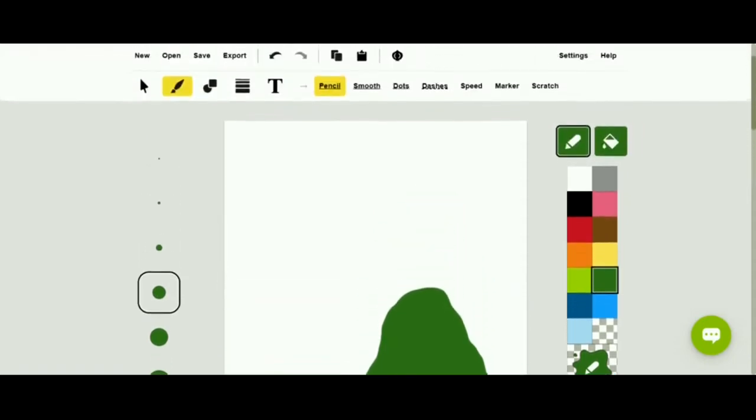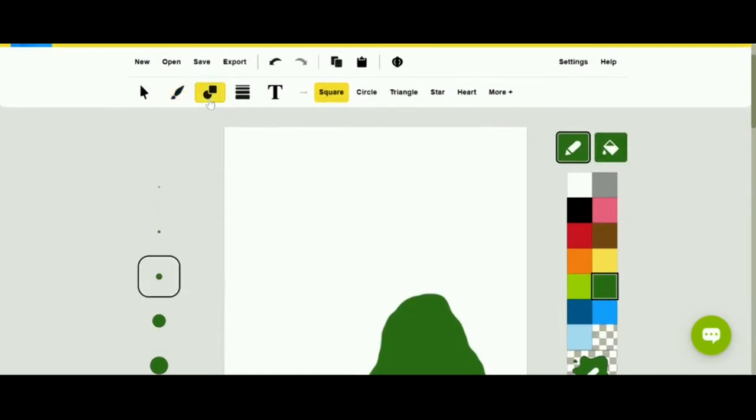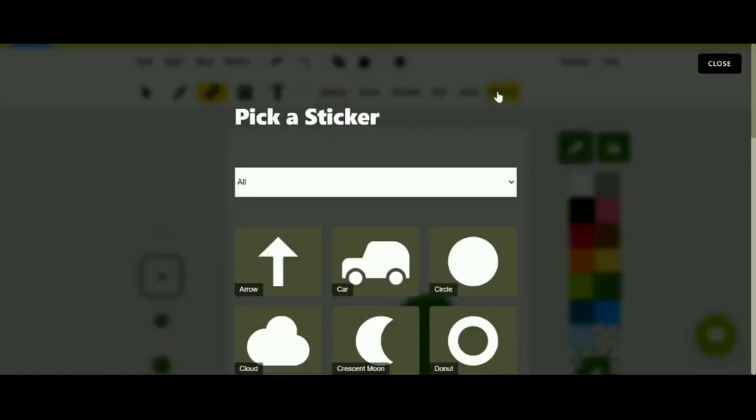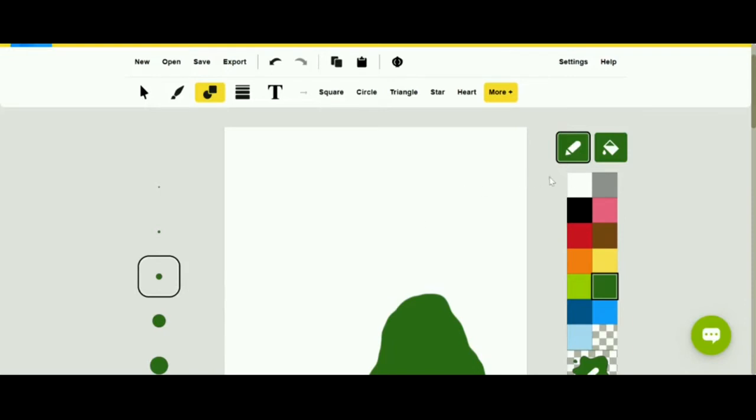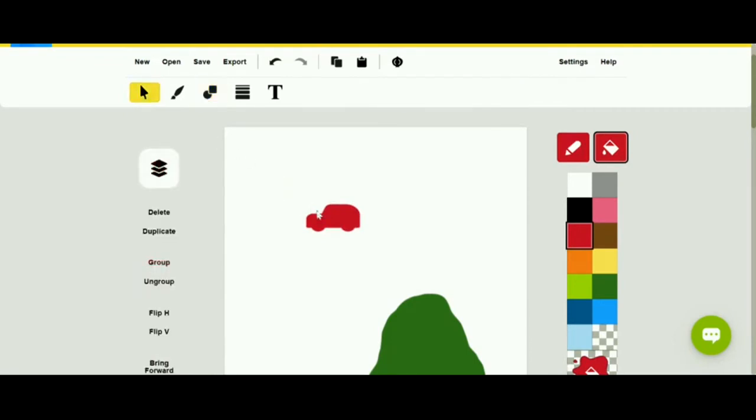Next, I need my car. So back to shapes, and I'm going to click on more, choose the car. I'd like a red car. So I'm going to change both the pencil here and the paint bucket to red, and I'm going to put in my car. To move my car, I'm going to use my cursor or this arrow down here. Once I've selected it, you can see that I have 4 little arrows around my cursor. This means that I can move my car to wherever I want it to go.